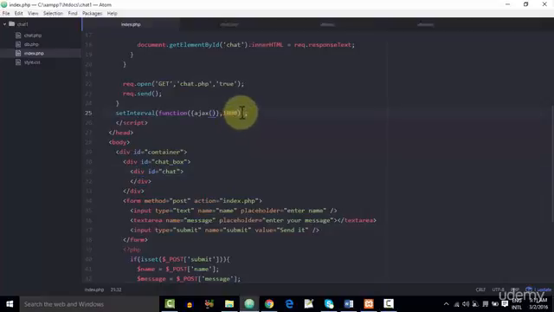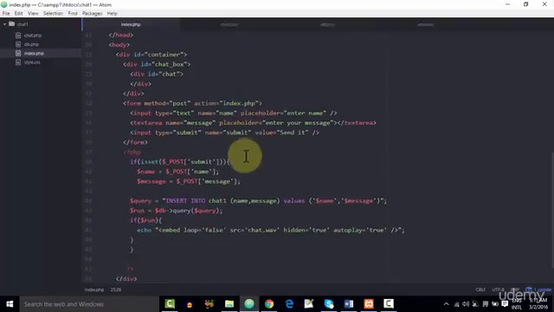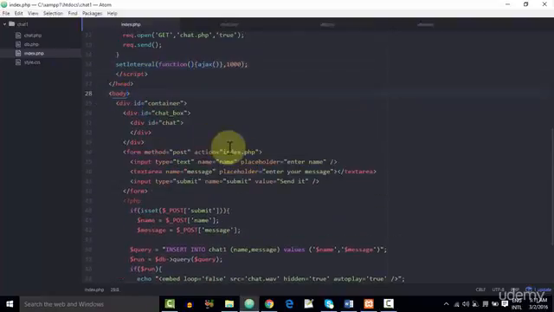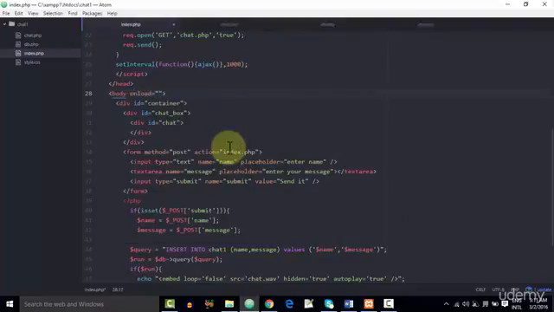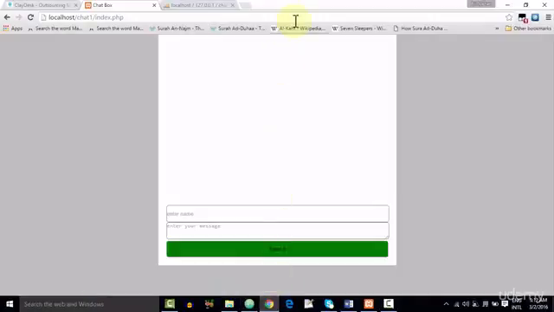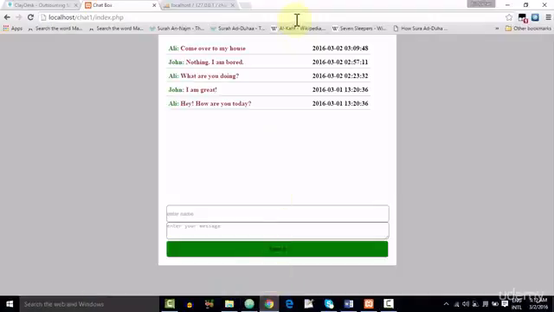So the error is that we need to delete this parentheses from here and insert it over here. So now it looks great, but there's one more thing we need to do, and that is that in our body tag we need to give it an onload function, and it should call the Ajax function. Insert a semicolon and save this.